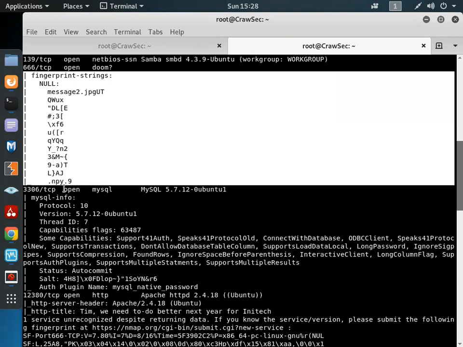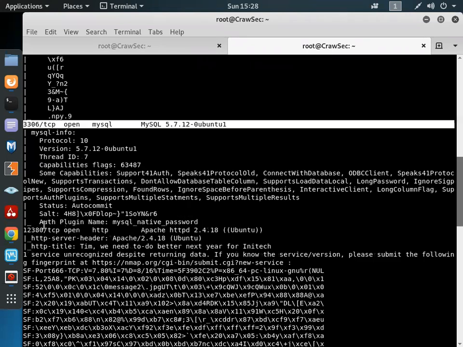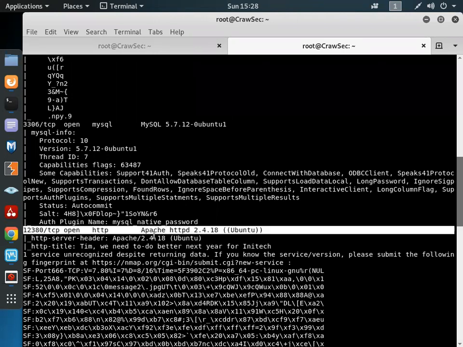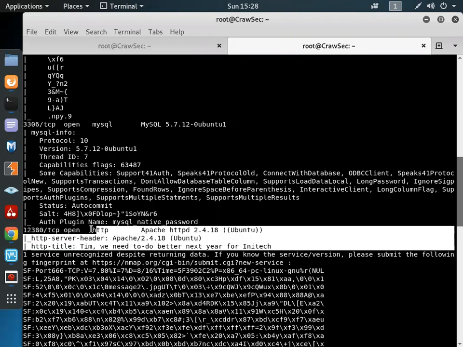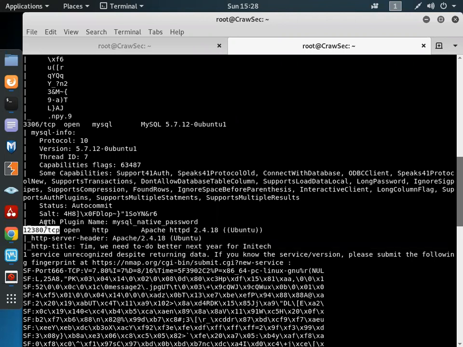I can see the MySQL server is also running on the back end, and we have another port number, which is 12380, which is HTTP, and we can see this is Apache also. So on this server, we can see there is a website hosted. The title is something like "We Need to Do Better Than Next Year". So let's try this port 12380.